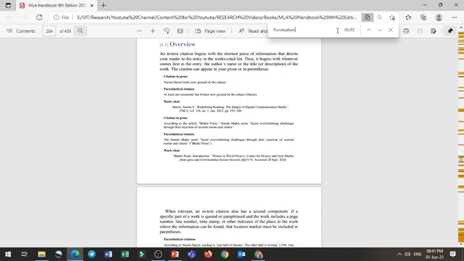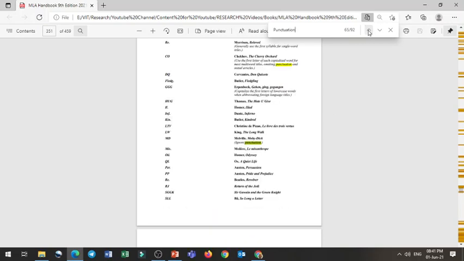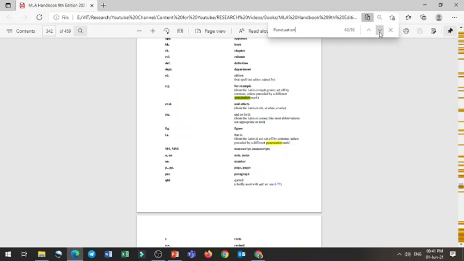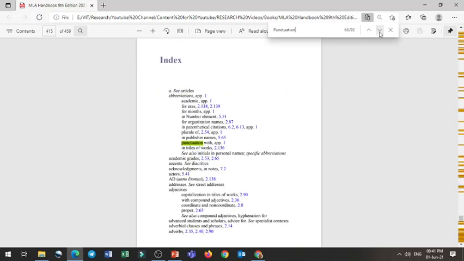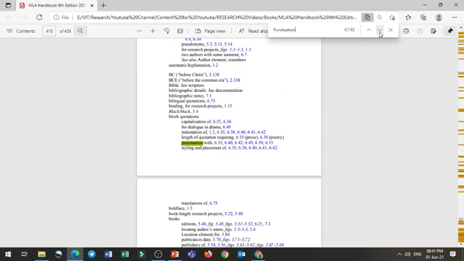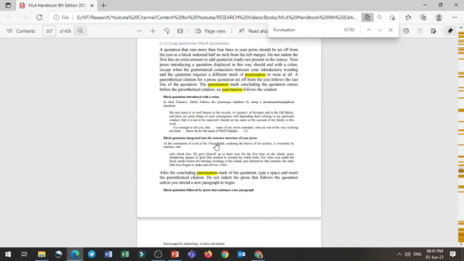Come, let us see the punctuation. Look at how you have to use the punctuation. A separate chapter is there. And let us see 6.35. Long quotation, how you have punctuated, and everything is available.